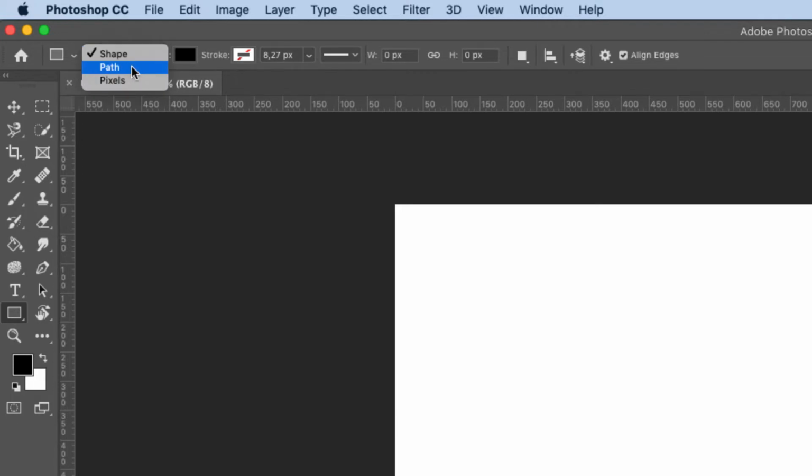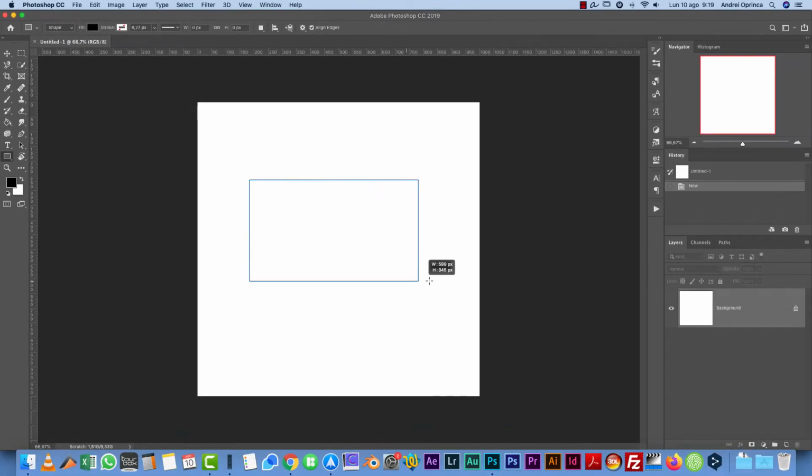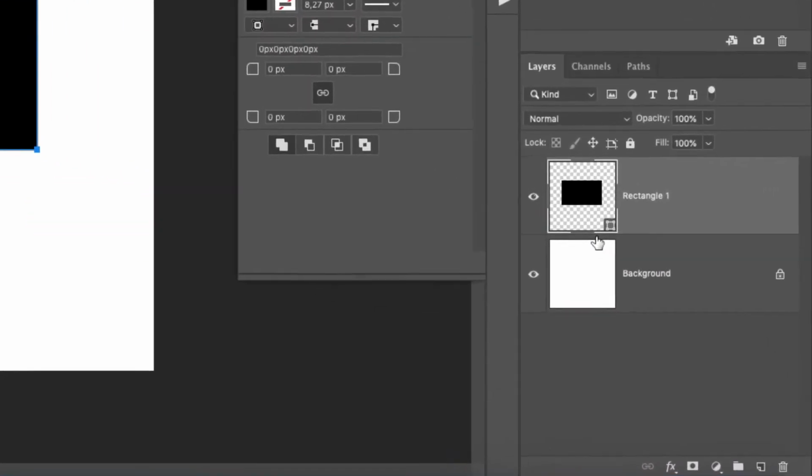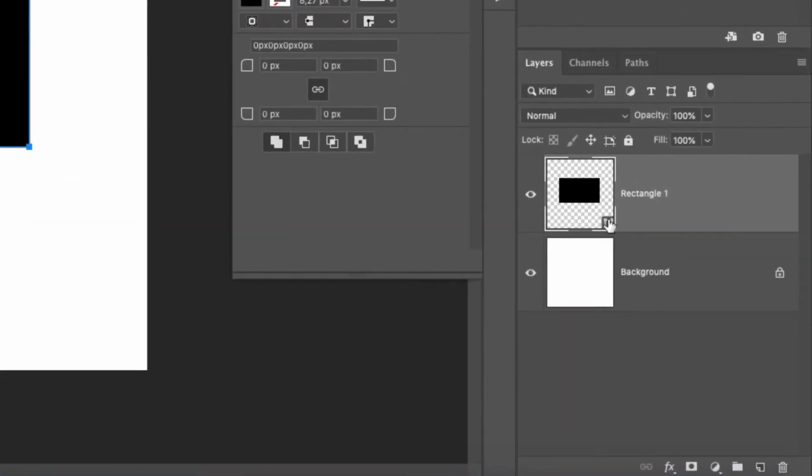Now the first one, by default, you want to have it on shape, unless you want to create a path. And I'm going to explain the difference between the two of them. If I start to create this rectangle here, something really simple, it looks like this, and you can tell, as I mentioned on a previous episode, that this is a vector shape because you see this icon on the bottom right of the thumbnail on the layers panel. So see this square? That means this is a vector shape.